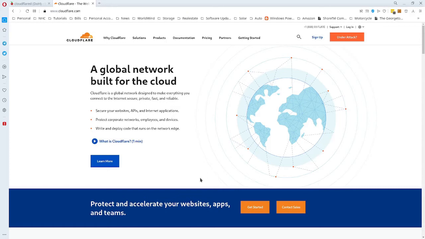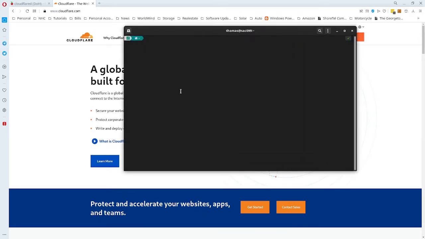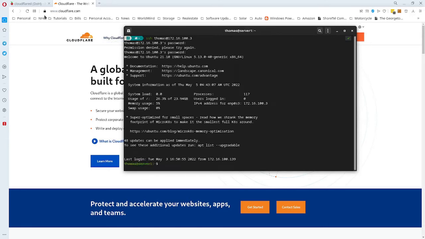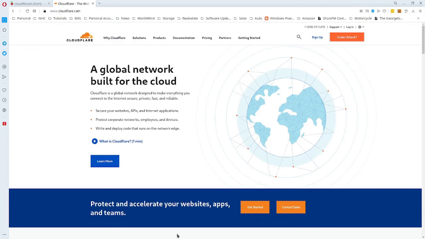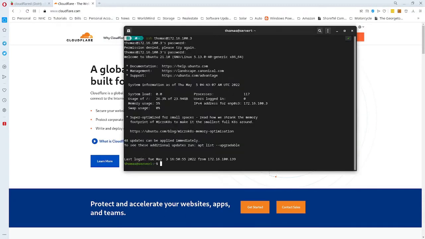So the first thing that we need to do is log into the new Pi-hole server. There's good documentation on this app in the Pi-hole documentation. You'll find step by step how to install this. And we're going to go through just a couple steps here.